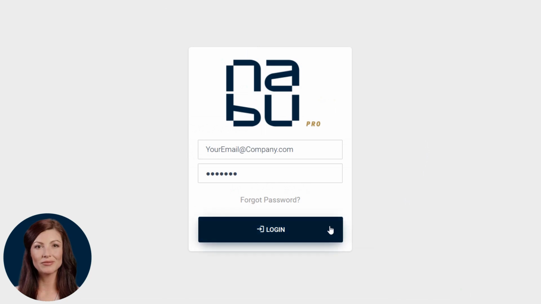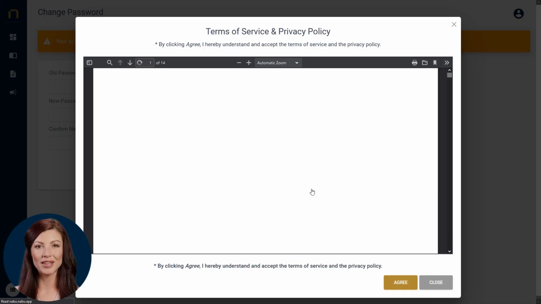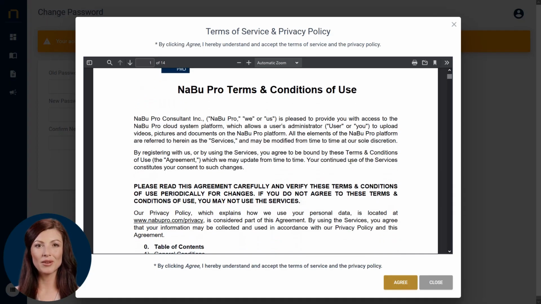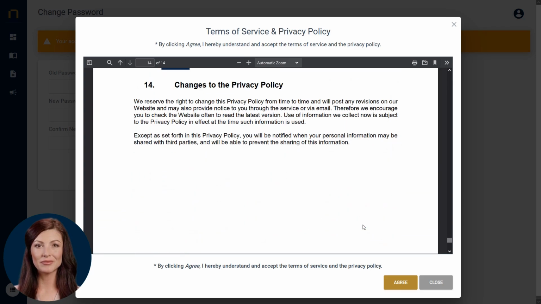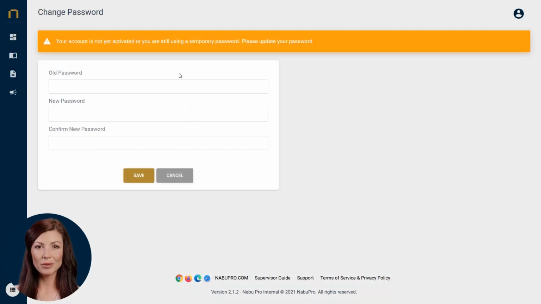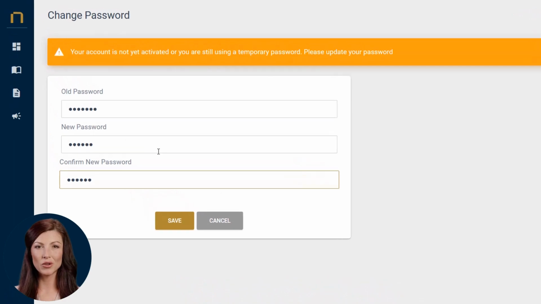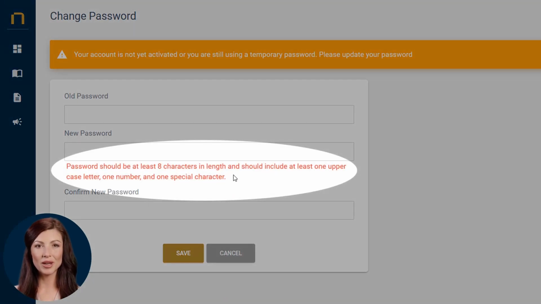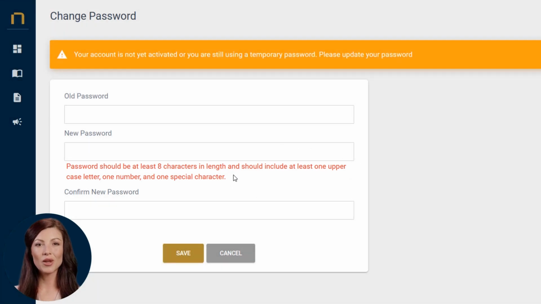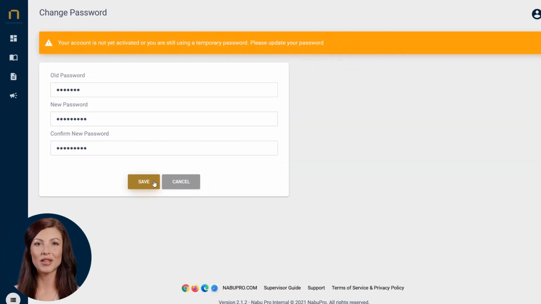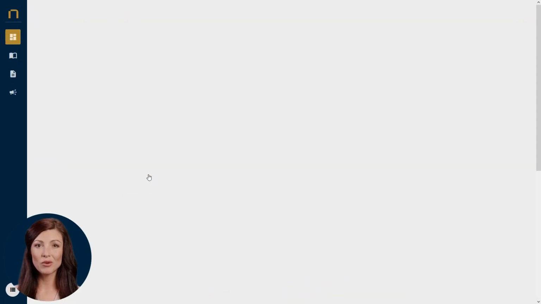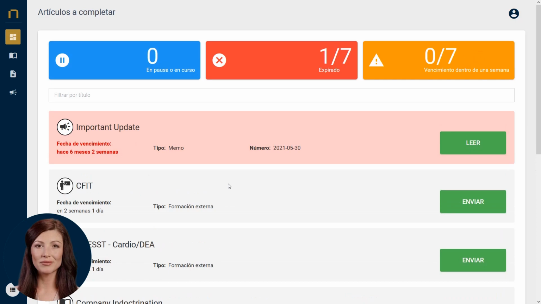Upon successfully logging in for the first time, you will be prompted to read and accept the platform's terms and conditions of use. After accepting the terms, you are now asked to change your temporary password. Your new password will require at least 8 characters, including 1 uppercase letter, 1 number, and 1 special character. When you are done, click on Save to update your password. You will then be redirected to your dashboard.